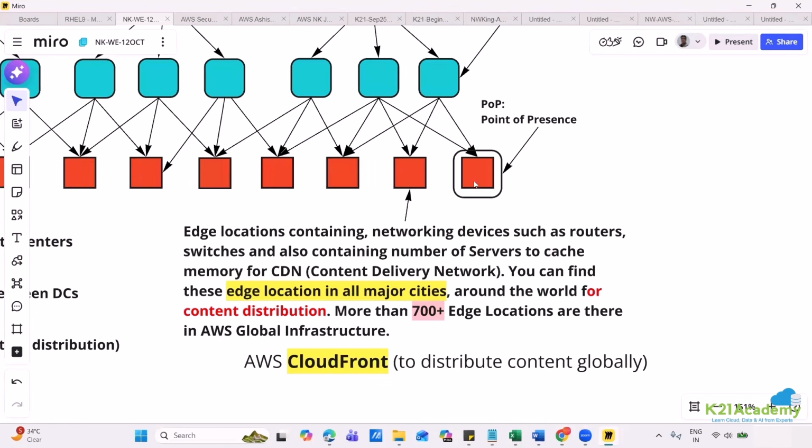In these edge locations, we have networking devices such as routers, switches, and also a number of servers to cache memory for CDN, for content delivery. You can find these edge locations in all major cities. Let's say New Delhi. We don't have any region in New Delhi, but we have an edge location in New Delhi. Correct. So more than 700 edge locations.